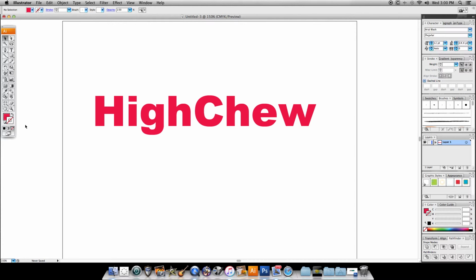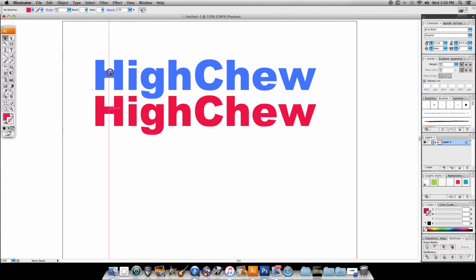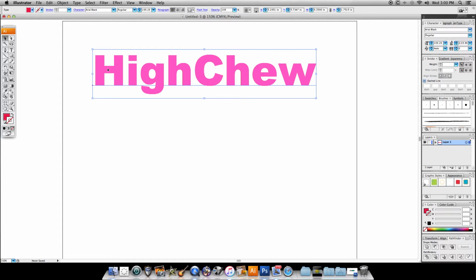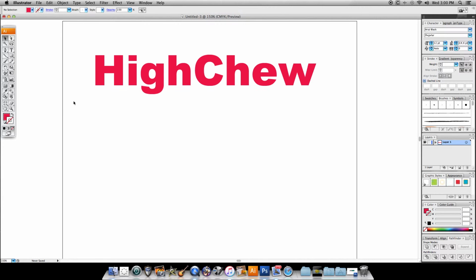Hey guys, what's up? Today we're in Adobe Illustrator, and I'm going to show you, for those that don't know, how to use a few pretty basic tools to edit and play with some fonts. So right here we have a font. It's Arial Black, and it's a good font. It's nice. So let's see what we can do to make this look a little more interesting.